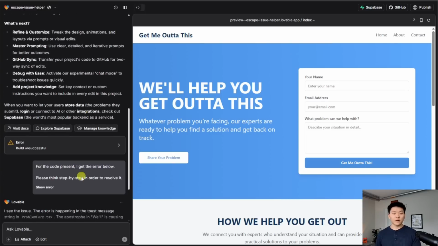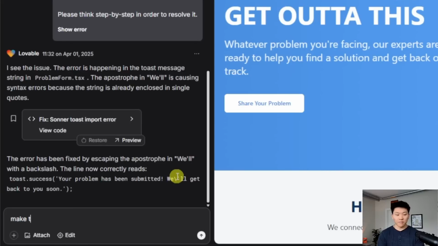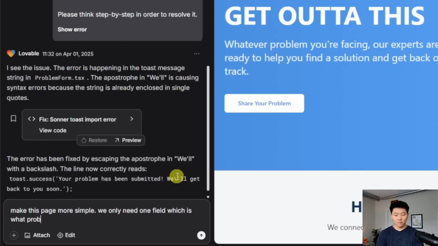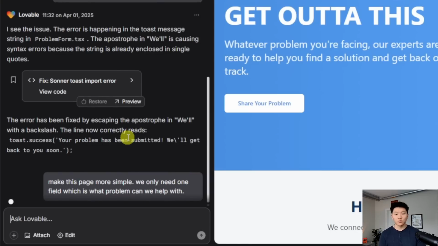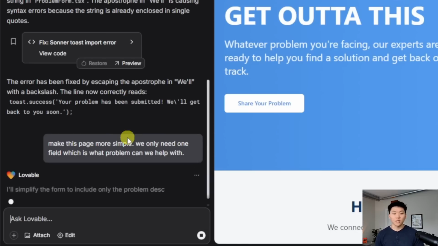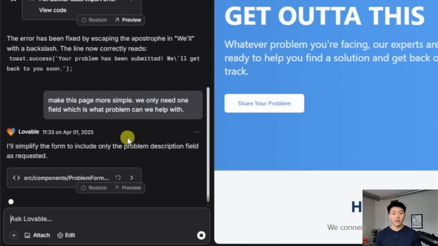So all I'd have to do is on this left-hand side, scroll down here and say, make this page more simple. We only need one field, which is what problem can we help with? So we'll just send that off. Very simple query, as if we were just talking to a developer who was building this website for us, and we'll see it modify the code, and then we'll see what happens.